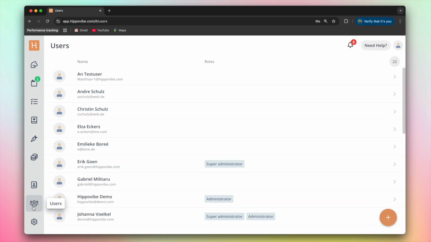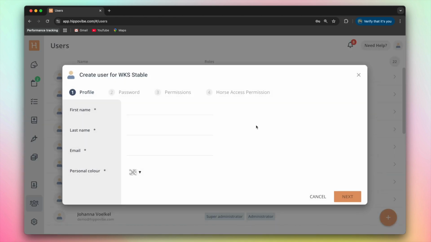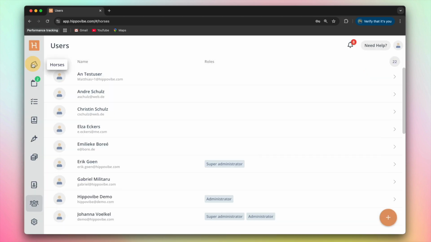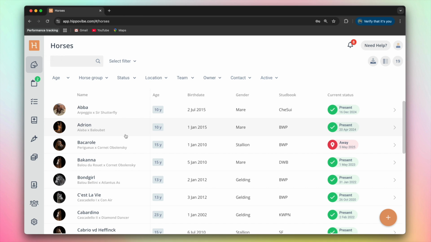To set up your account and get started with Hippovibe, there are two main steps. First, create user accounts for your team. Second, add your horses. Once that's done, your account is ready and you can start managing your horses digitally with Hippovibe.